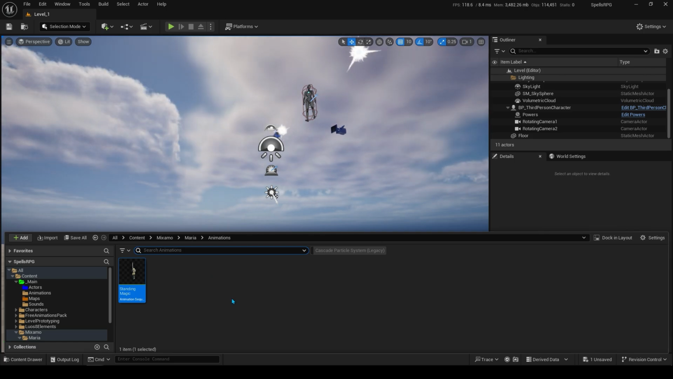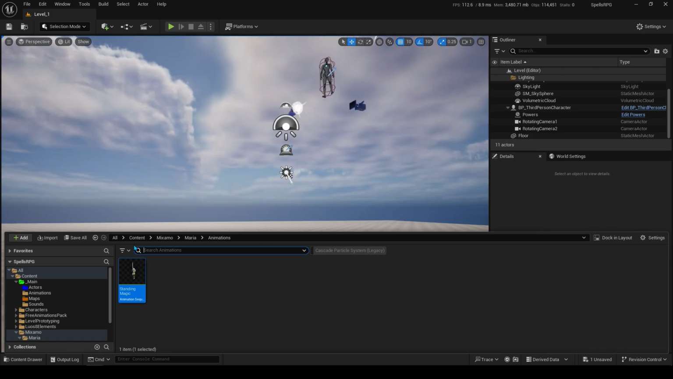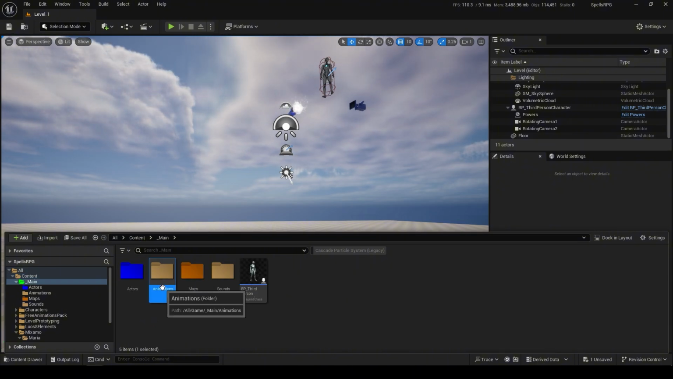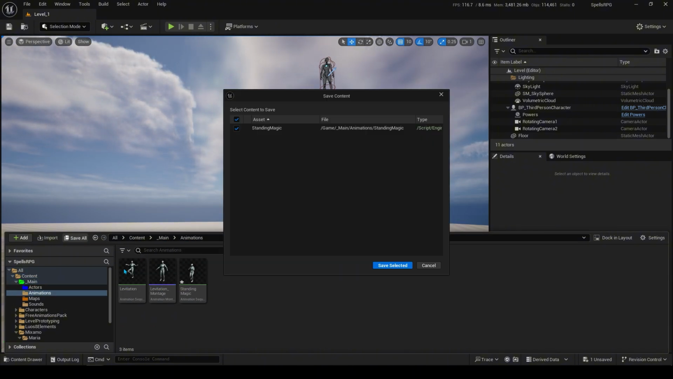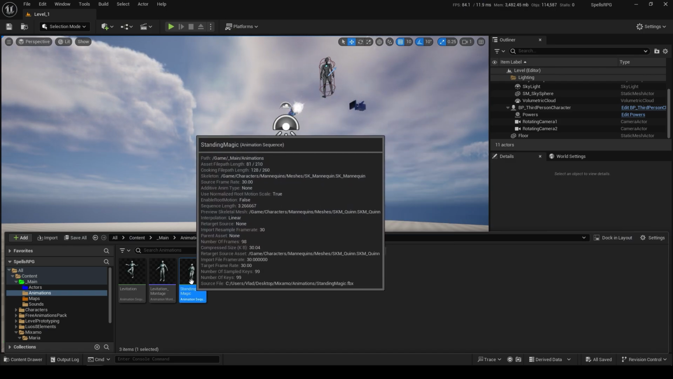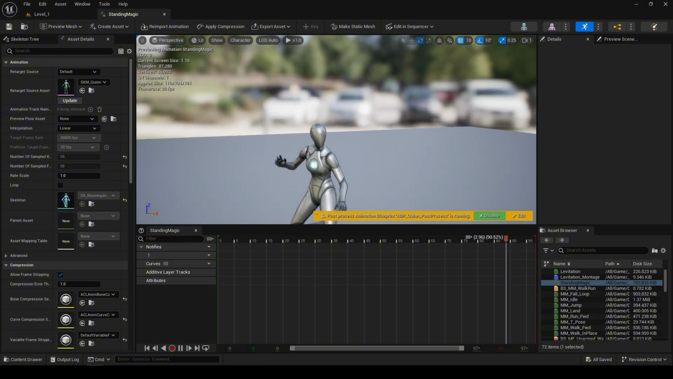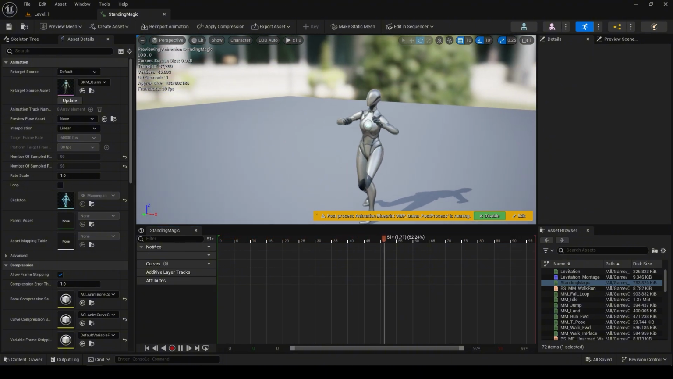Now let's see if our animation works properly. Go to main, animations. Let's save it first. And here is standing magic, double click. And here is our character playing that animation.